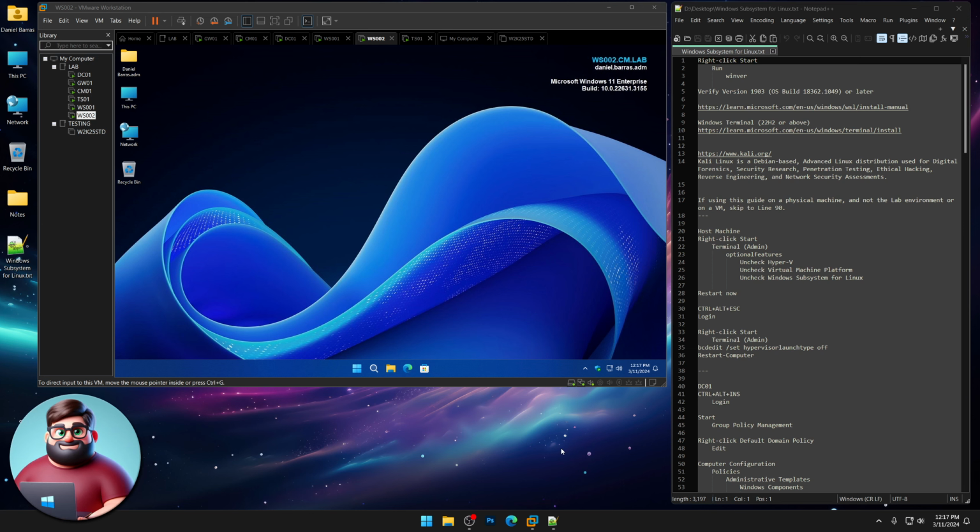Today we're going to get into the Windows Subsystem for Linux. I'm going to show you how to install Kali Linux in Windows as an application. We're going to be using WSL 2.